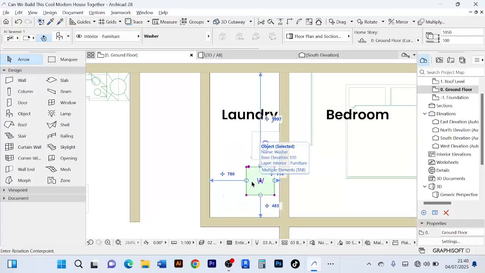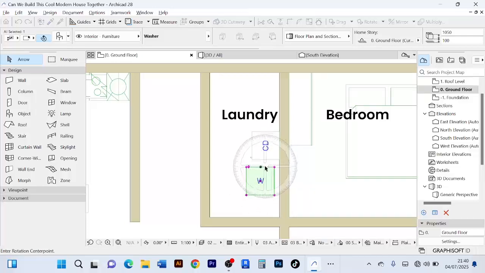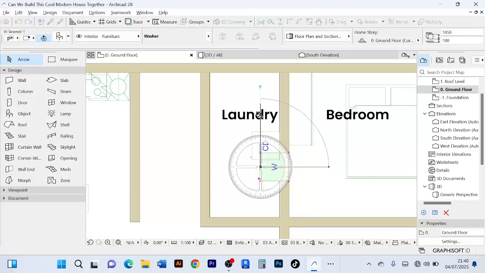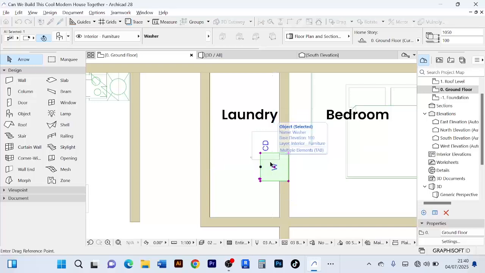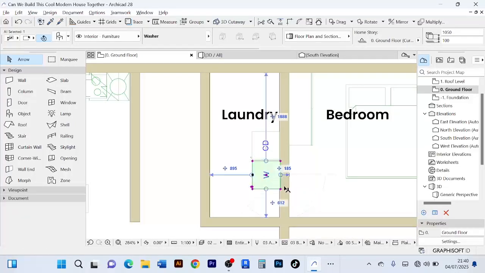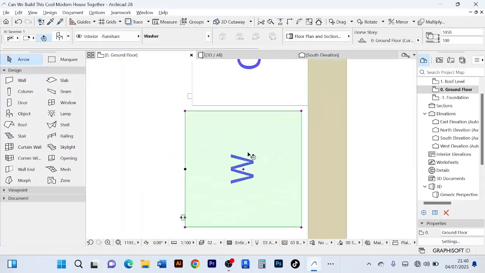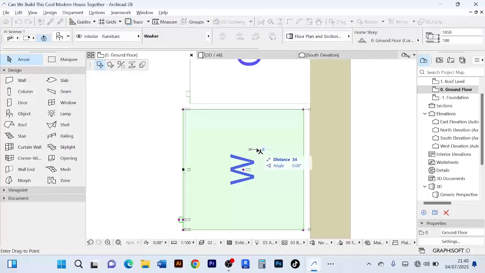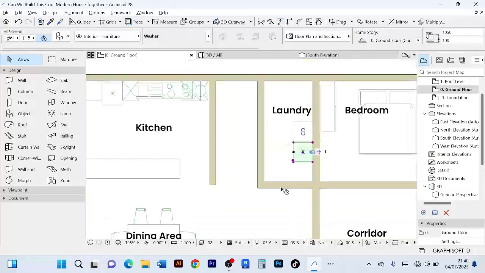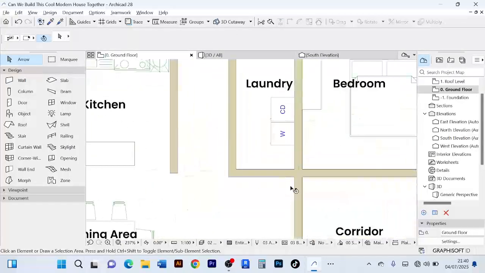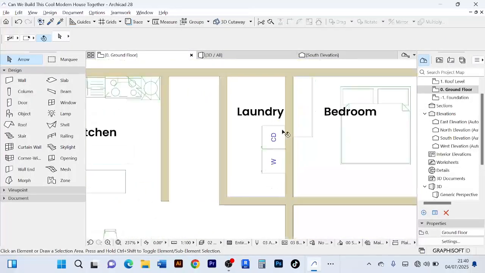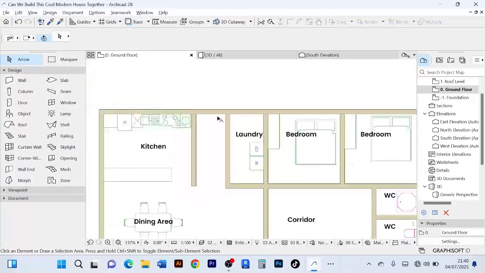I'll Control R to rotate this other one. You can draw a line, then you rotate at 90 degrees. Then you use Control D to drag it and make it sit there. Now you can see that we have enough space in this laundry room. So there's enough space here for people to wash.